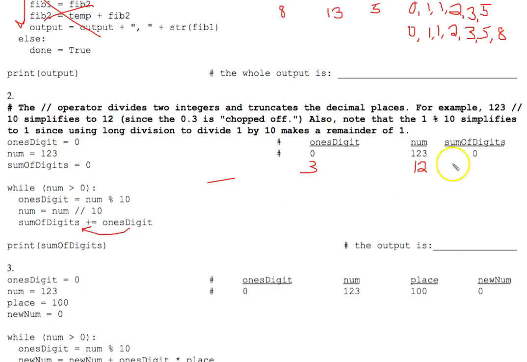Next step, you do the plus equals here: you have to add ones digit into sum of digits. The variable sum of digits gets this 3 added to it. So cross the 0 out, make it a 3, and so far so good. We loop back up to the top of the while loop. Num is greater than 0 still, so we do it all again.